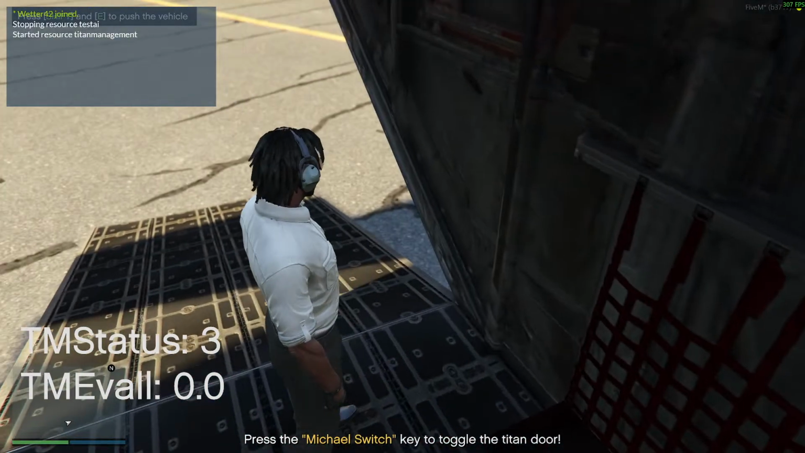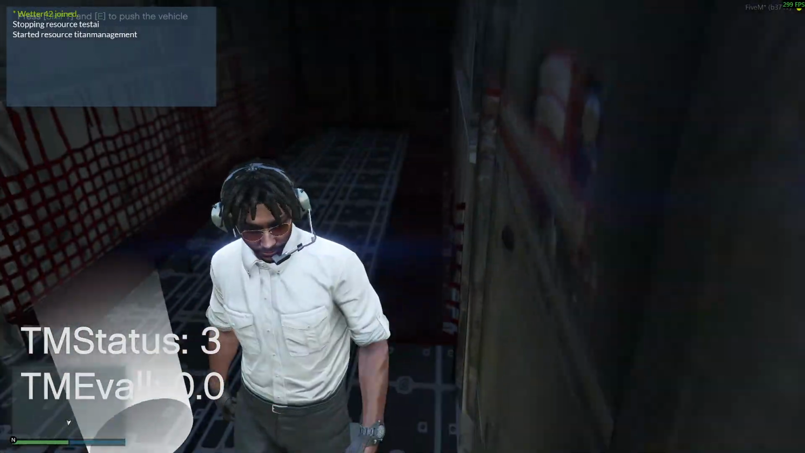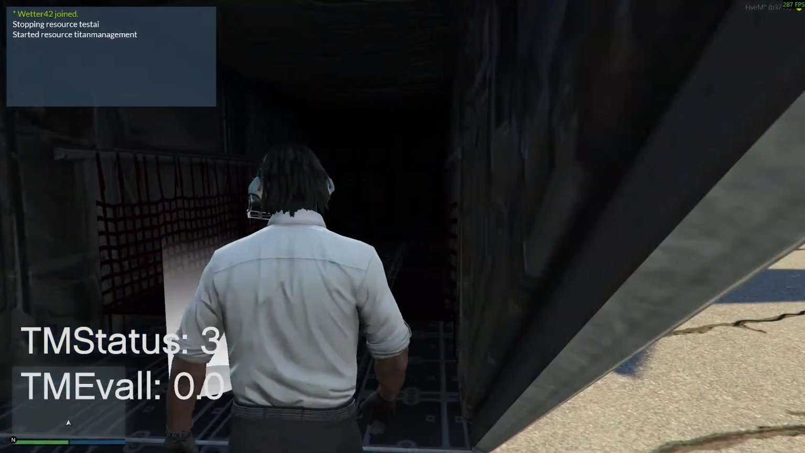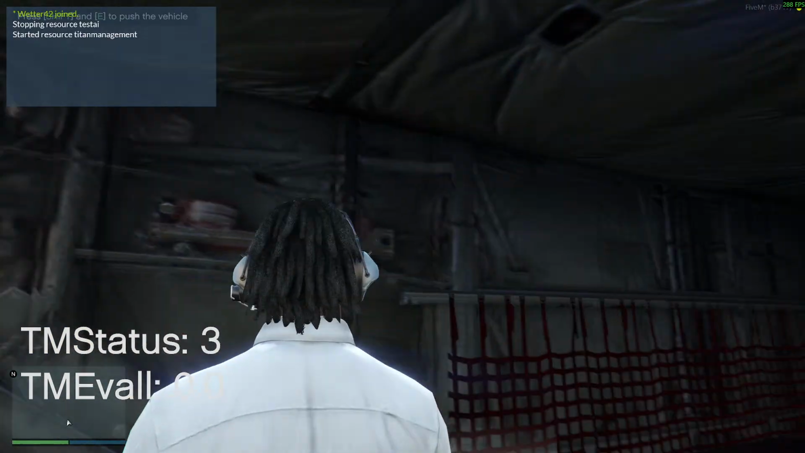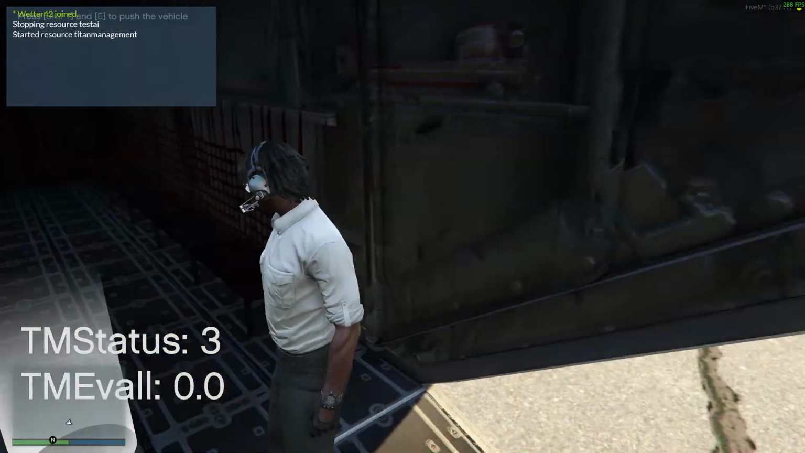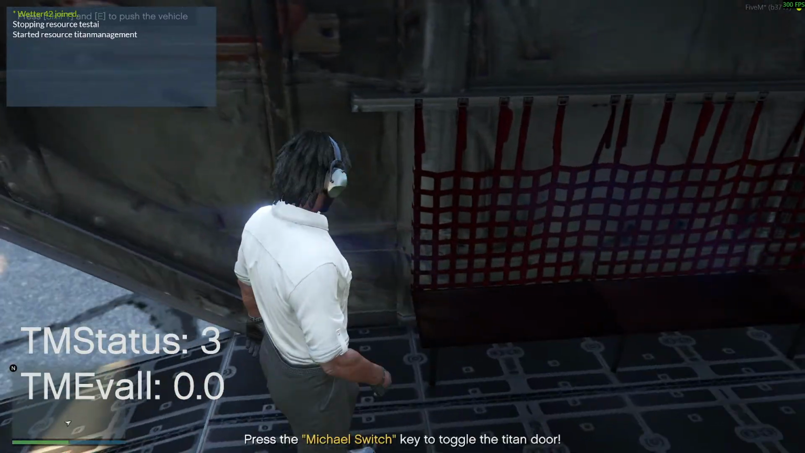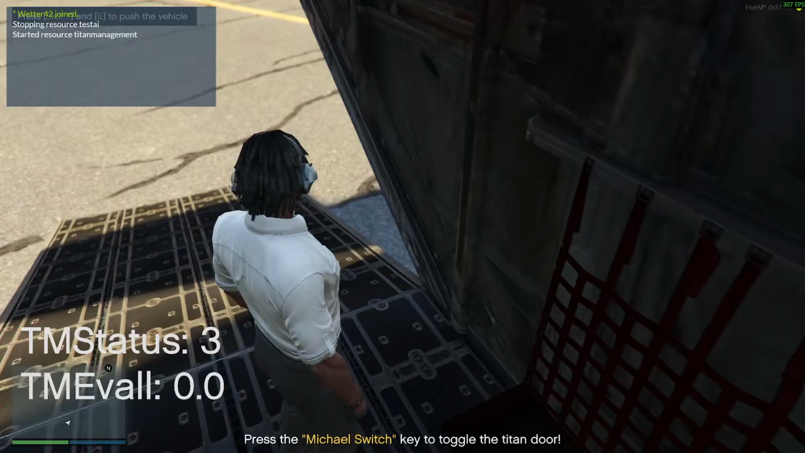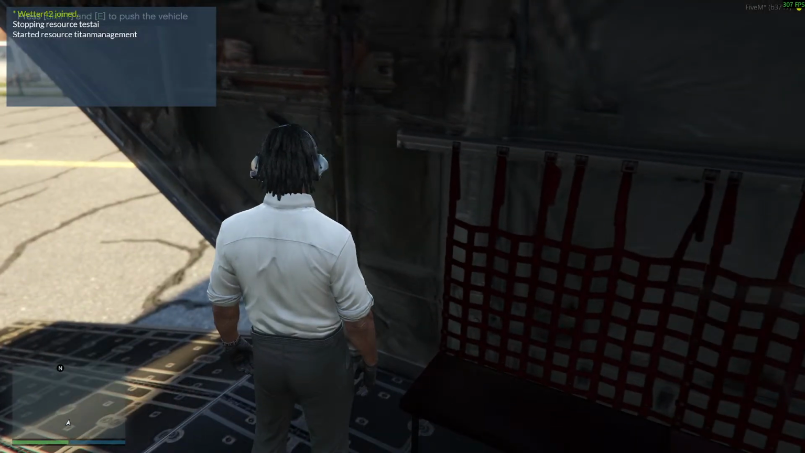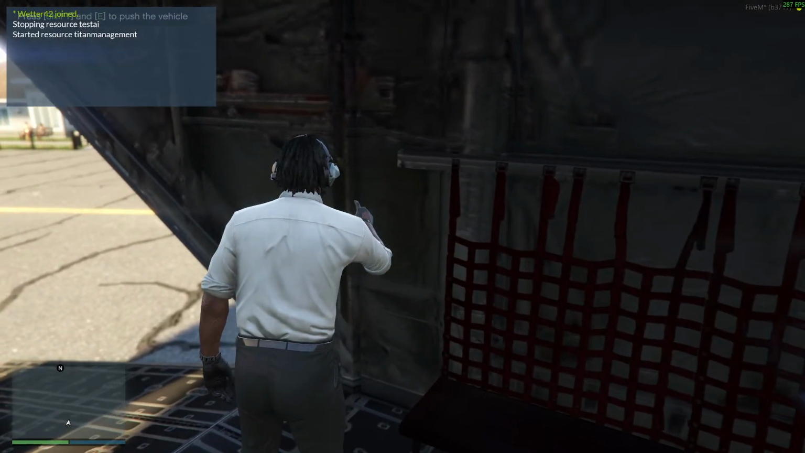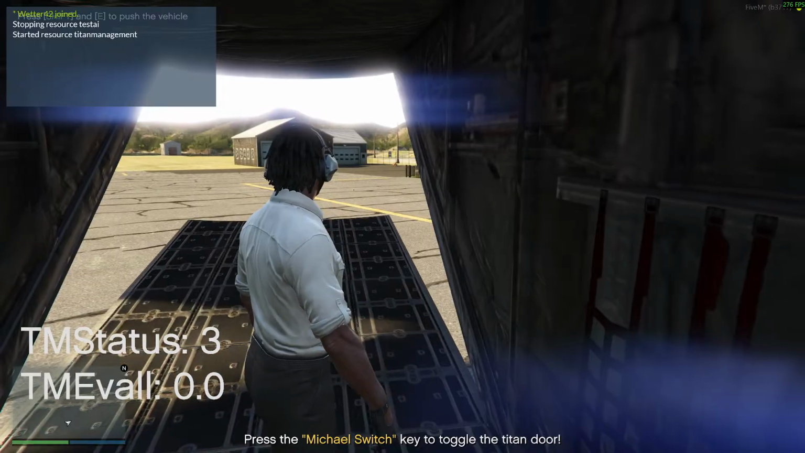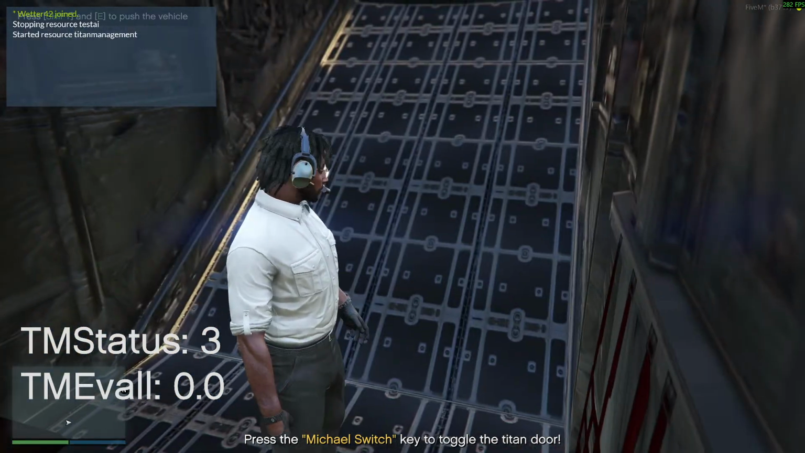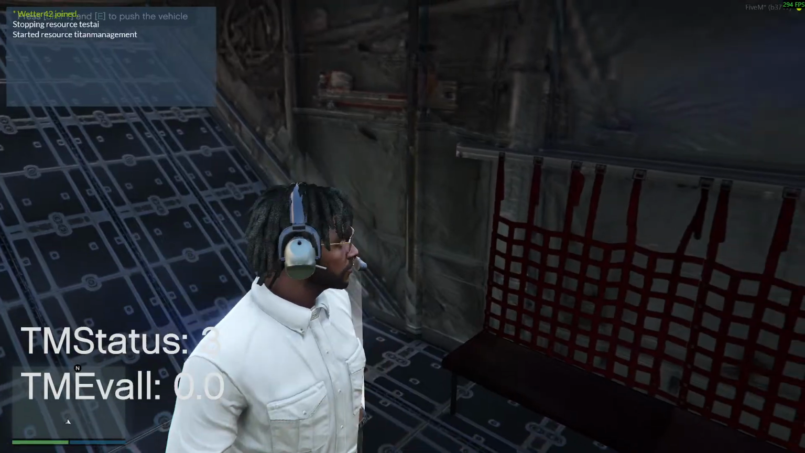But back to the point, when you're in the back of the Titan, it's able to use a cool little function to draw a box on the interior of the Titan. When you're in that box, it generates this marker. Same thing, you press the key and the door opens. And when you do not press the key, obviously nothing opens as well.